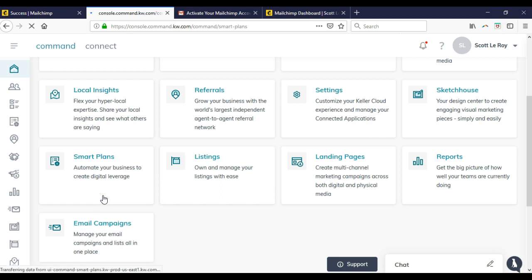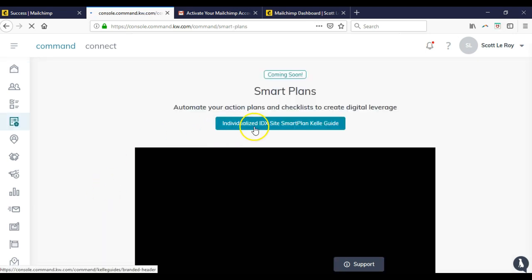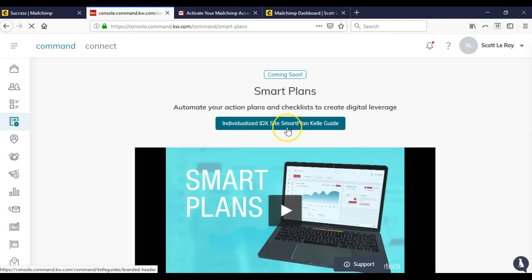If I click on smart plans, for instance, we're going to see there's only one that's available, and that's the individualized IDX site smart plan from Keller Guide set up for it. In this case, it's really just your neighborhood smart plan, where any contacts you have inside the back end of Command, you can send out a little monthly newsletter about their particular landing page for their neighborhoods. Now in order to do that, you have to have a Mailchimp account though.